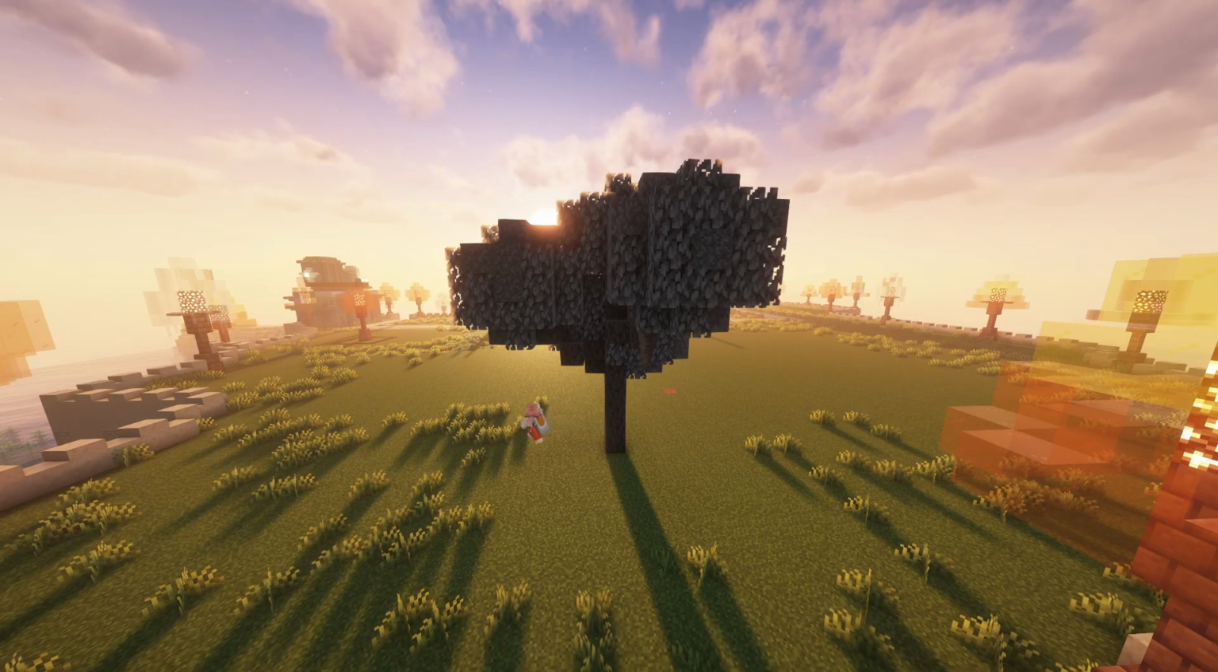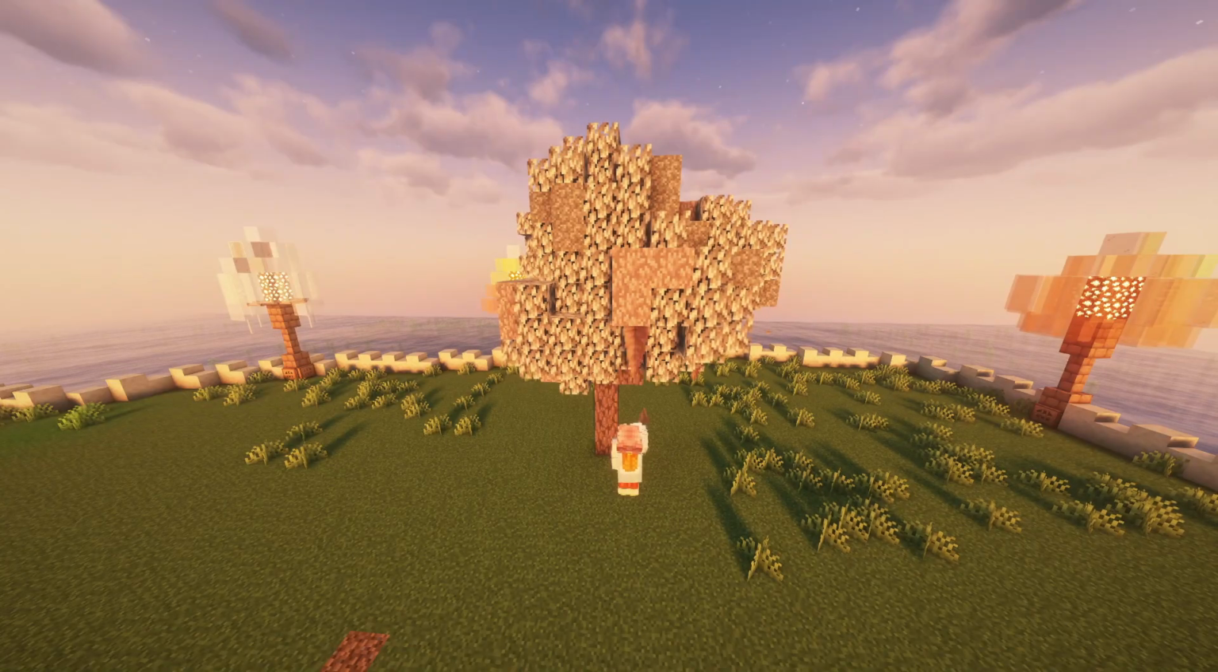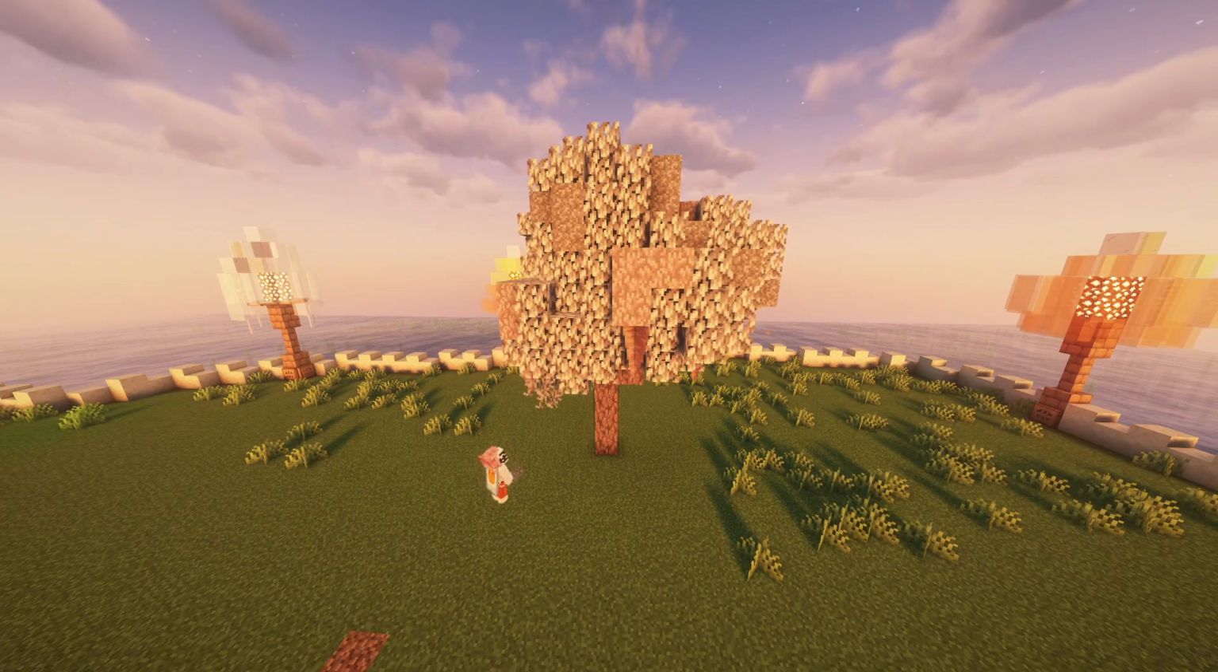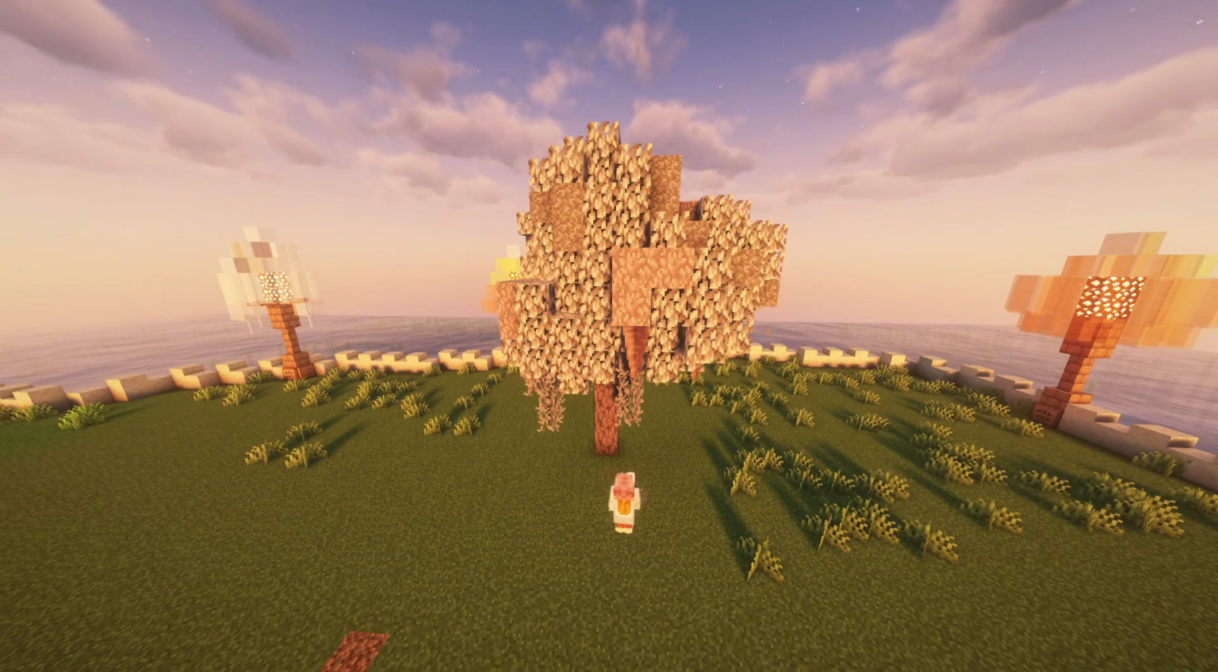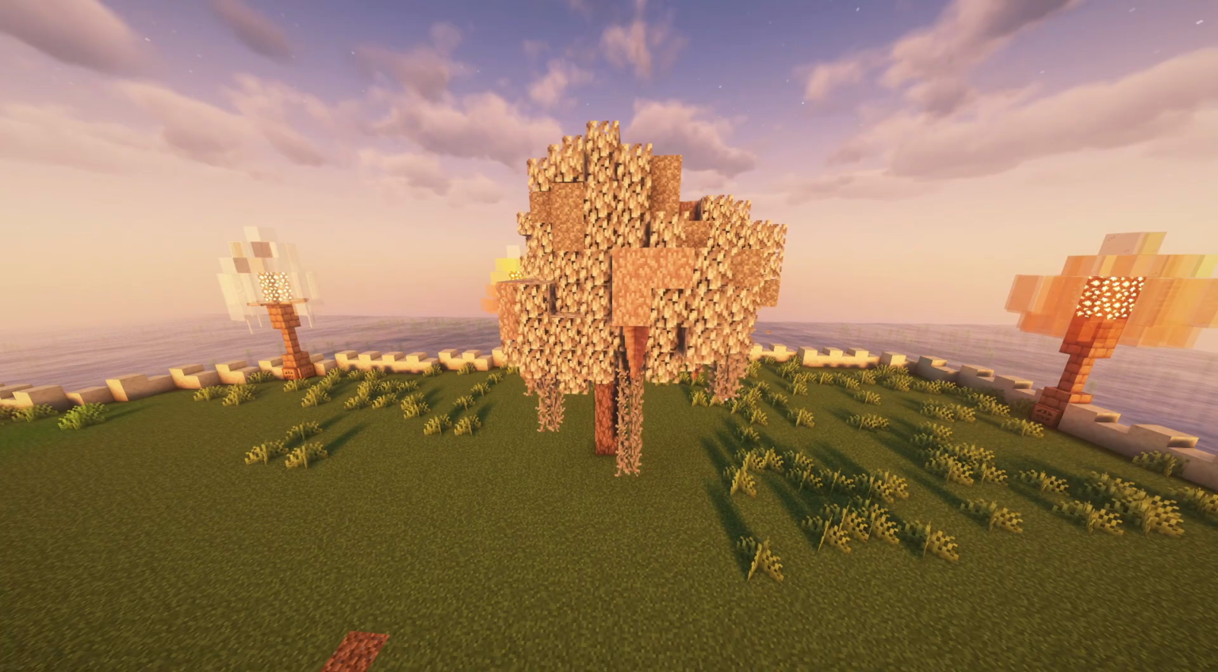Now I'm going to show you from the back of the tree how I place some of the dripstone. I like to put in the back more thicker ones and longer ones, and then in the front keep them kind of shorter and smaller. I'm also going to place some pale vines, kind of following the same principle, but just mostly keeping them sparse and spread out.